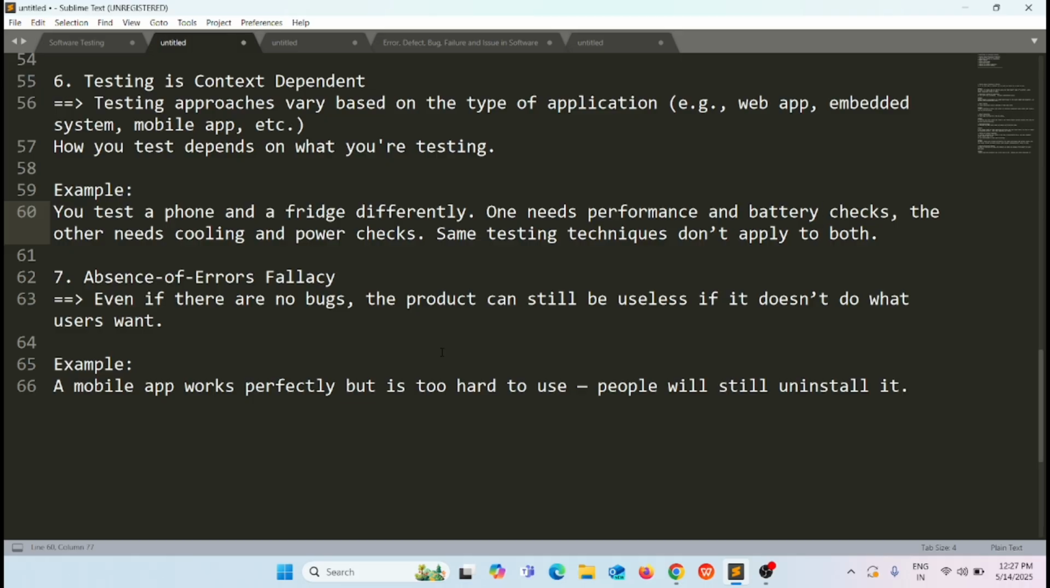Suppose you have installed one game on your phone, and you notice that you are not able to play that game properly. It doesn't mean that the game is wrong; the game is hard, that's why you cannot play it properly. Then what will you do? Immediately you will uninstall it. That means absence of error fallacy. Even if there are no bugs in the application you are testing, the product can still be useless if it doesn't do what the user wants.